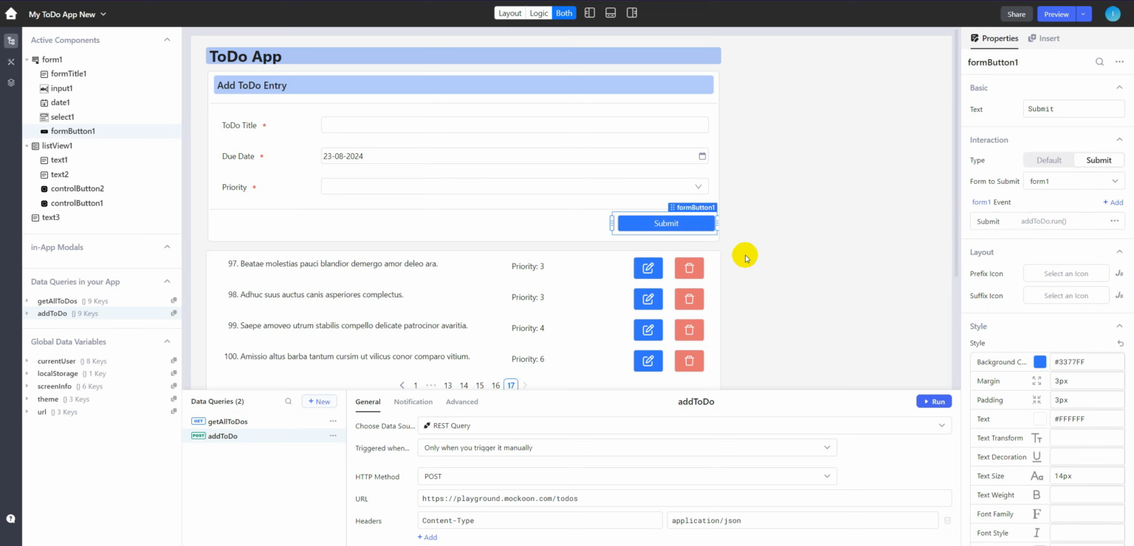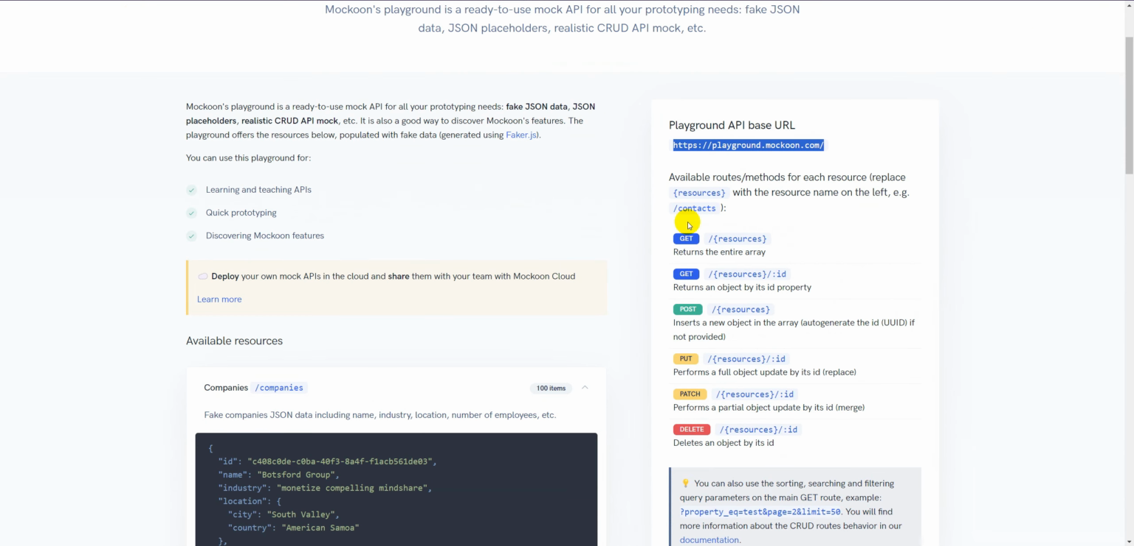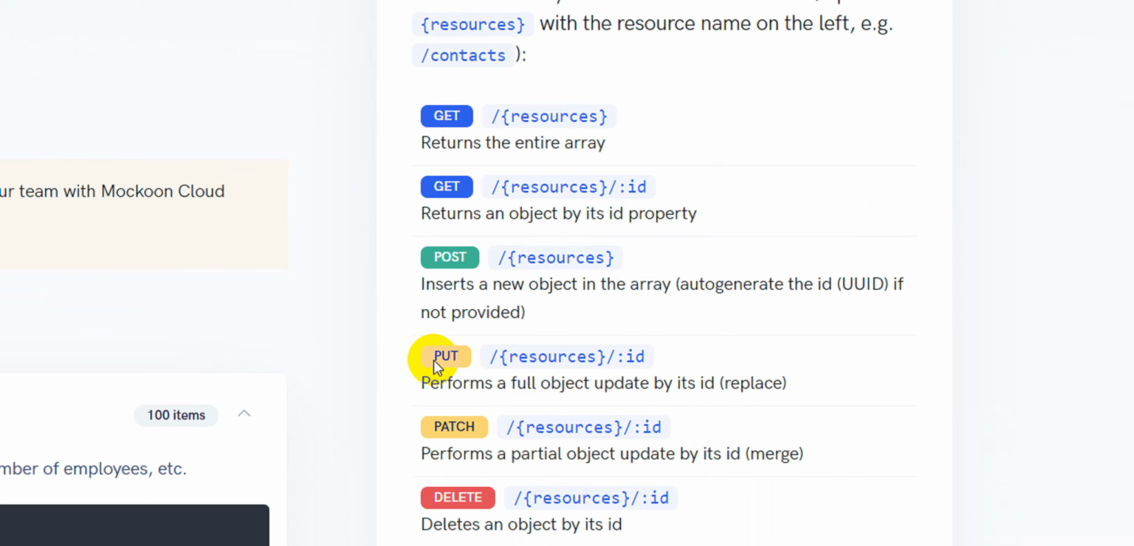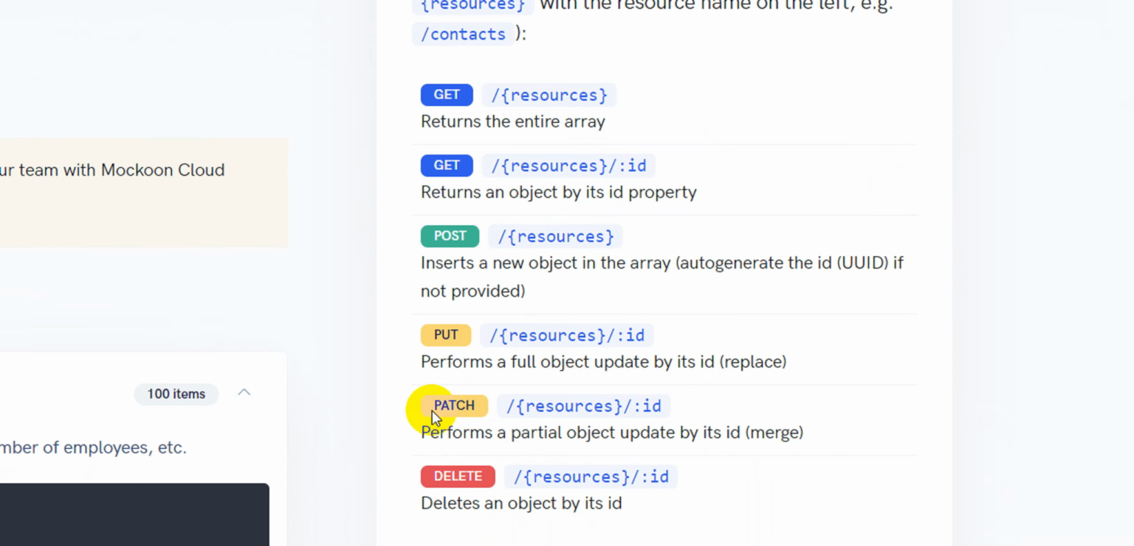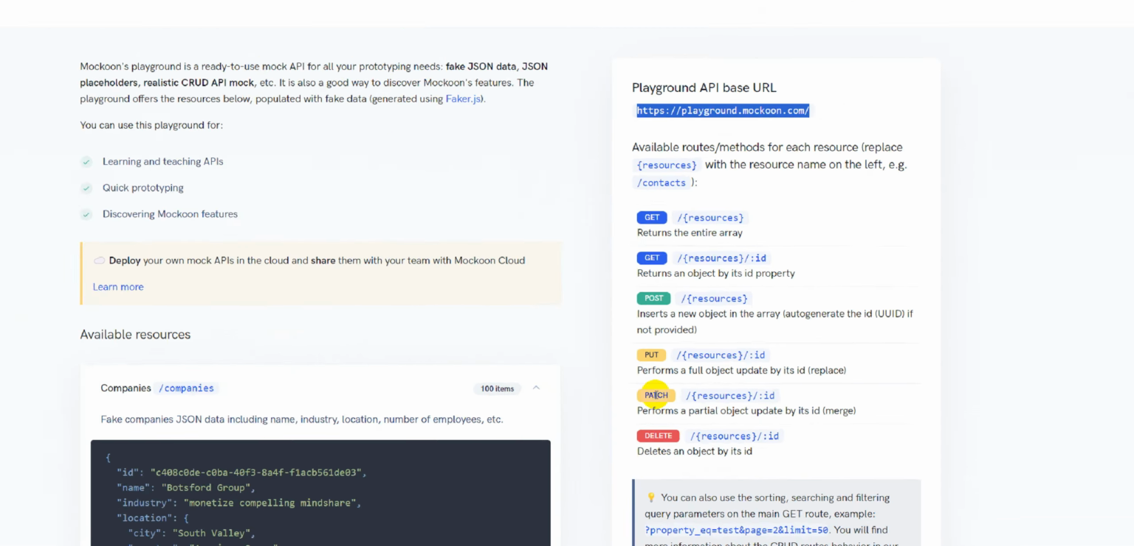Now we will add the functionality to allow user to edit to do and a feature to allow user to delete to do. Okay, how edit to do API would work, we need to first understand that. So let's go to the Mockoon playground, and over here, as you can see, for editing to do, you can either call put API or you can either call patch API. I'll be using the patch API method.